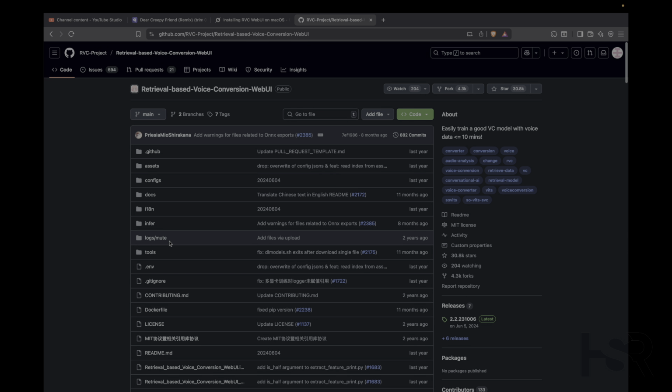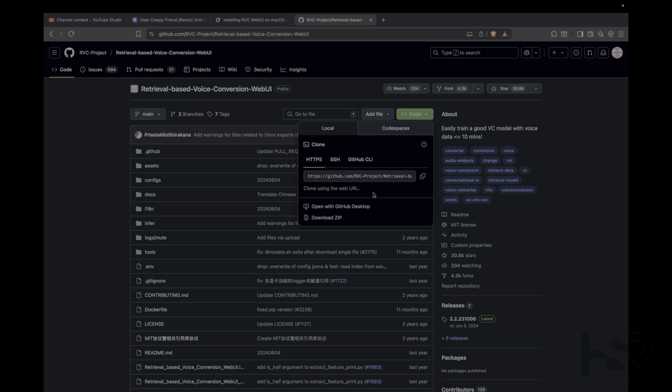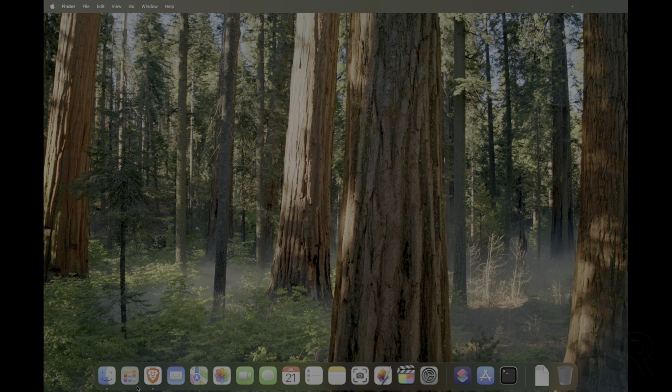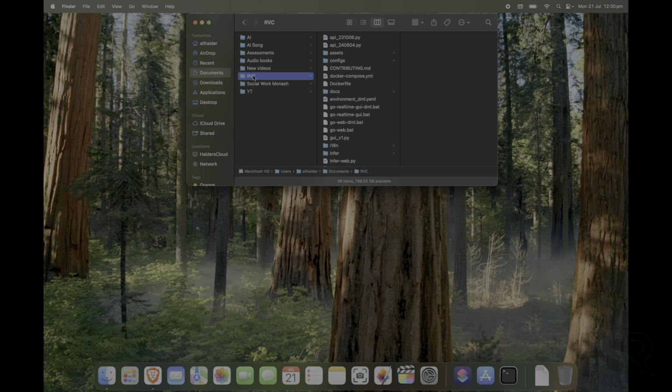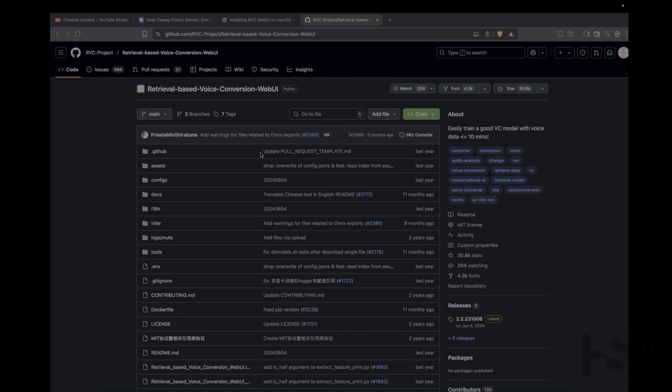All right, you can go here, and you obviously have to be signed in to do it this way, and you can download the zip file. This way you can extract exactly what you want where you want it. All right, so I've extracted that and put it in the RVC folder. So that's what I've done over here.